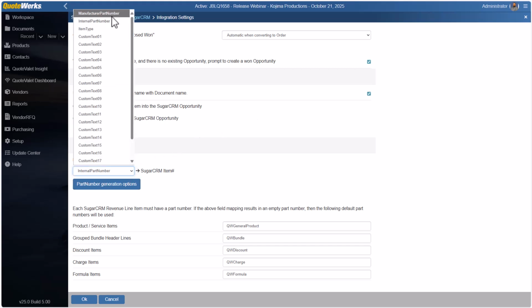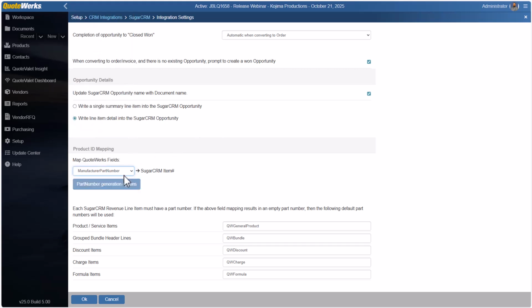Each SugarCRM opportunity item must have a part number. Regardless of how you choose to map the SugarCRM item number, you will be prompted to select how to handle items that for whatever reason have the part number blank even after following the item mapping rules. You can assign specific part numbers to be used based on their item or line types.